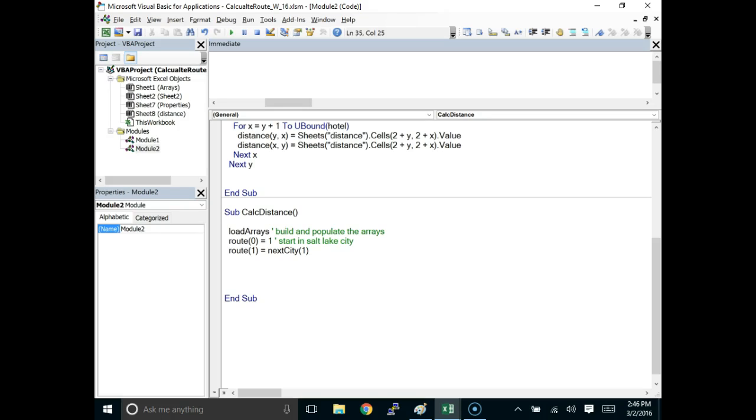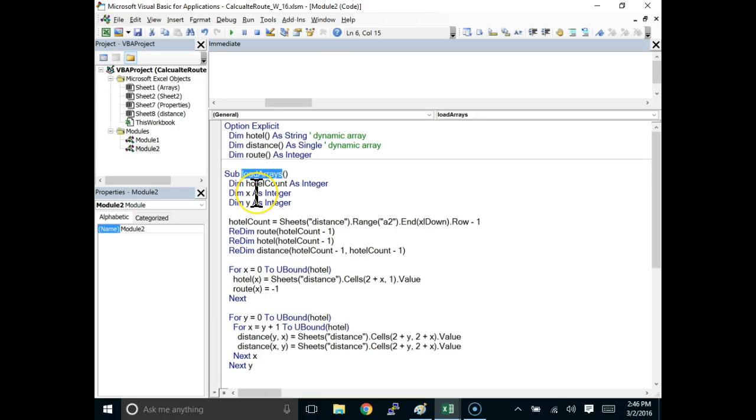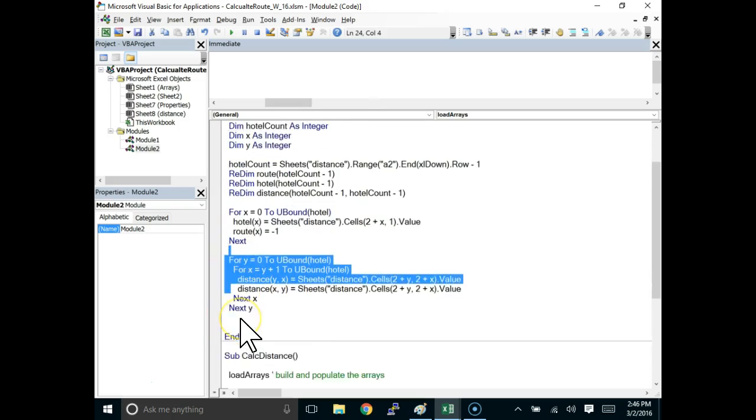Is that the same with load arrays, or is load arrays some method that Excel always has? So load arrays is the procedure that we just built right here. This is the one that's just populated. We've got our arrays declared here dynamically. So this is going to set the size of those arrays and then fill them up with the data we need to solve the problem.